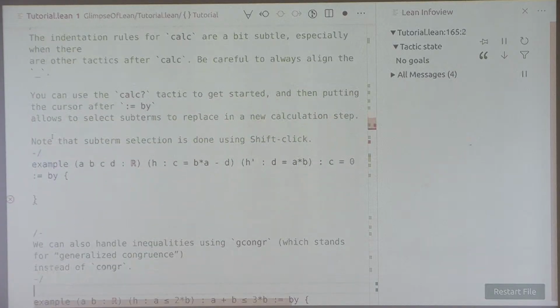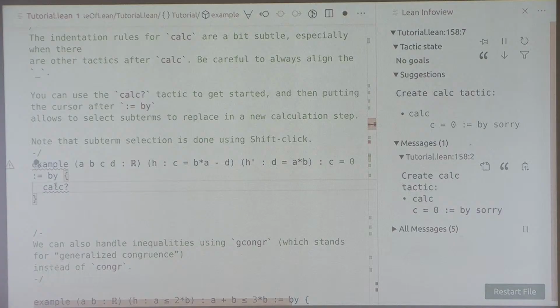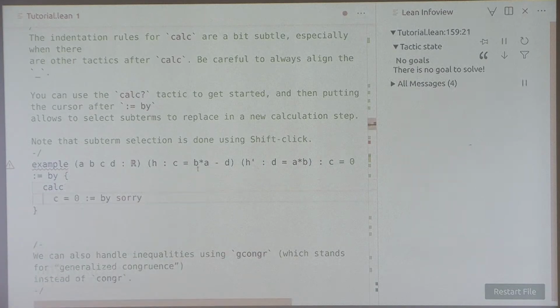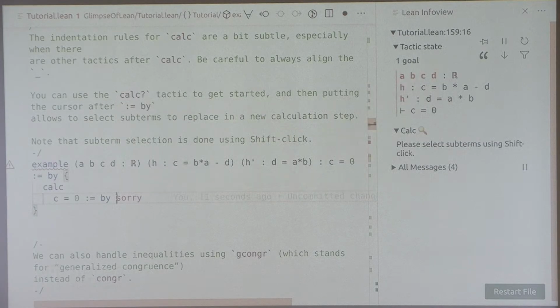The good news is that if you are just starting and you are not very familiar with the syntax of calc yet, Lean can help you. So you can do calc question mark, and this will give you the first step, let's say, in the computation. So what this does is it just creates a calc block with your end goal. So in this case, the end goal is c is equal to 0, so this is what it creates. And now you can, again, get help from Lean to write down the next steps that you want in the proof.